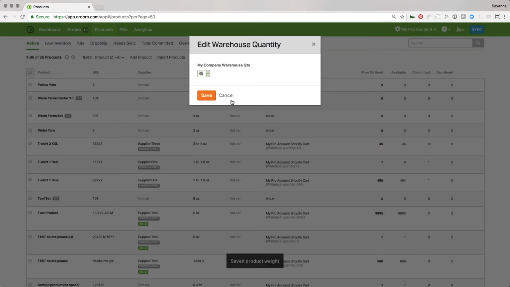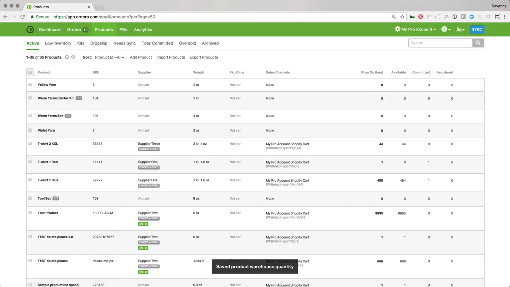We can modify the inventory quantities as well. So if you're doing a stock take and you notice that it's different, or maybe there's something damaged that you need to remove from stock, you can go ahead and do that as well.